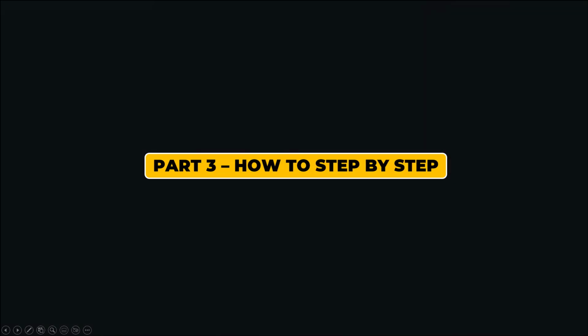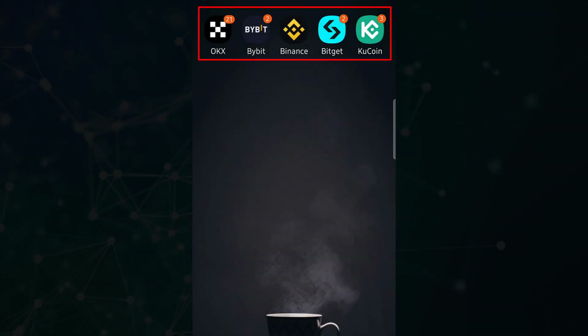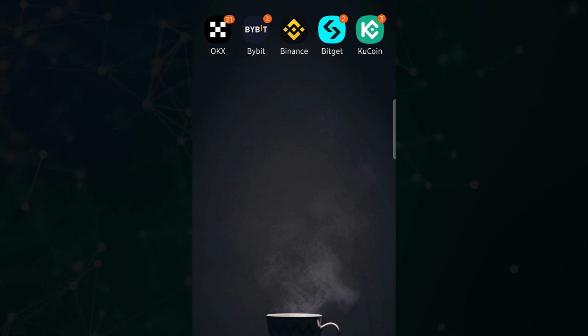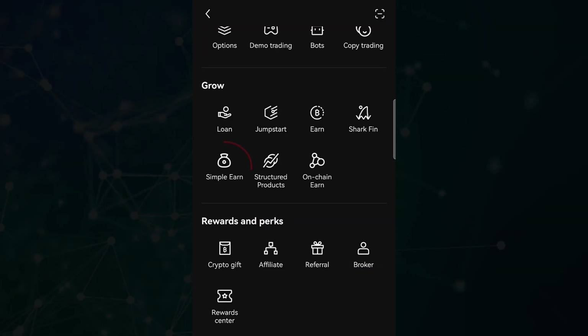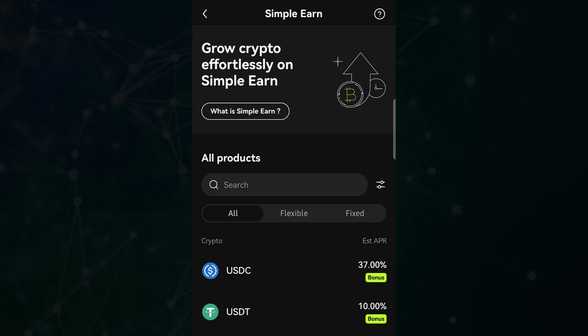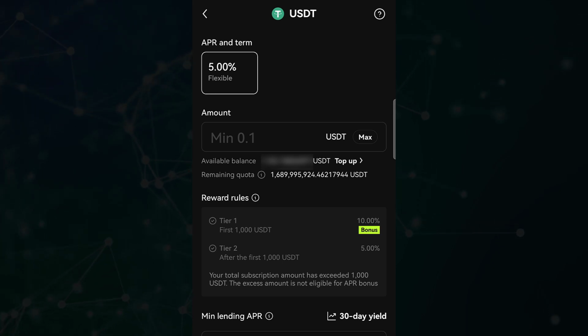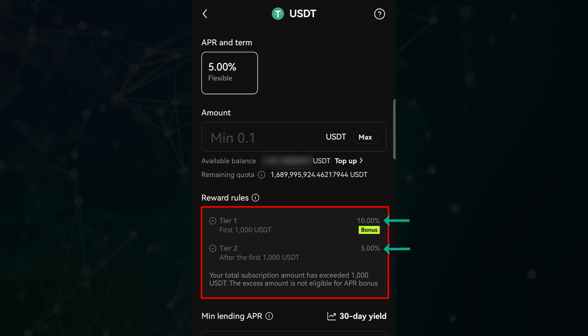So how to do it step by step? I'll show you how. I simply install all the apps and compare manually. But now I give you an example for the exchange which gives you the highest return, which is OKX. Now look at the top left corner. You will find the menu and find Simple Earn. Check for stablecoin USDT or USDC. For USDT, tier 1 is 10% for the first 1,000, and tier 2 is 5% for the next 1,000 or above. But the return fluctuates, sometimes higher or lower, depending on supply and demand.